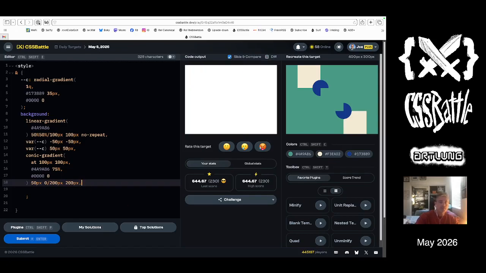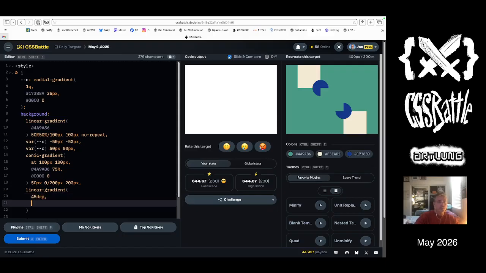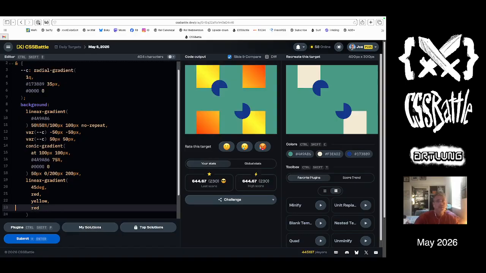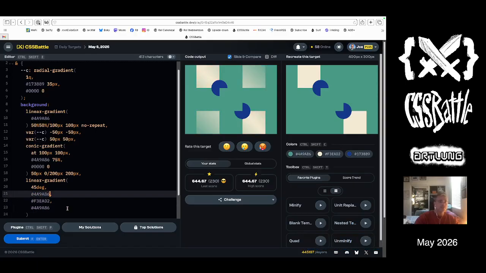And then I'm going to do a linear gradient at an angle, 45 degrees. And I'm going to say red, yellow, red. And that is giving me what I want. So that yellow needs to be this. And then the greens will be the two reds, blank and blank. And then I need some values here. 40%, 0, 60%, 0. So too much. How about 30 and 70?